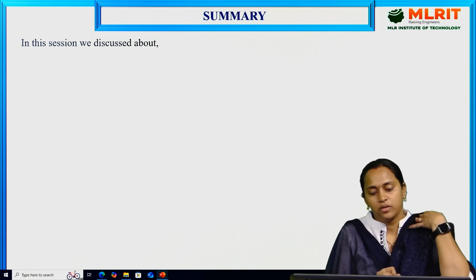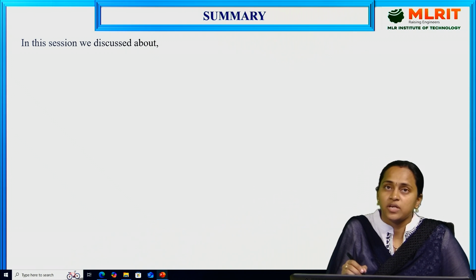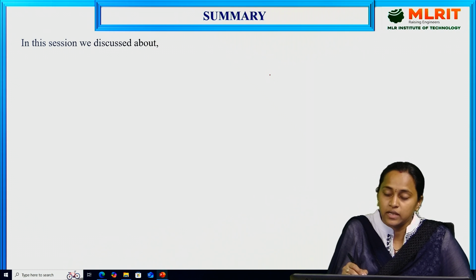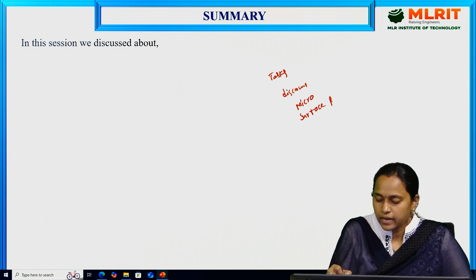Coming to the summary, in this session we discussed the natural language generation task and its representation. That means how we are representing the task. In three ways we can represent the task: discourse planner, micro planner, and surface realizer.